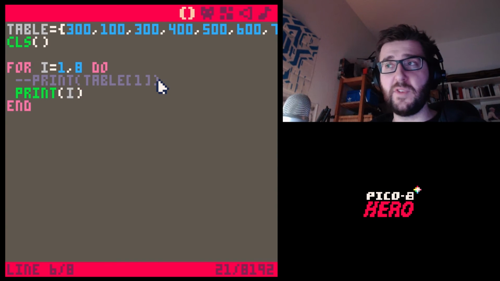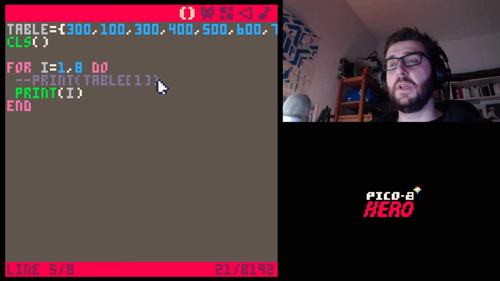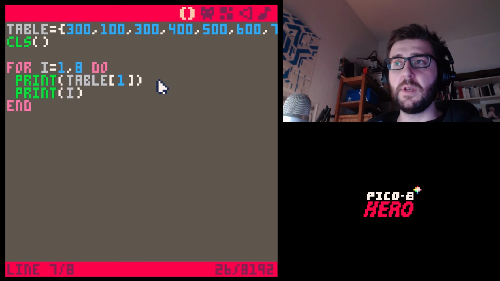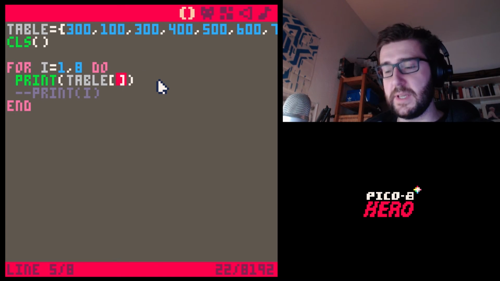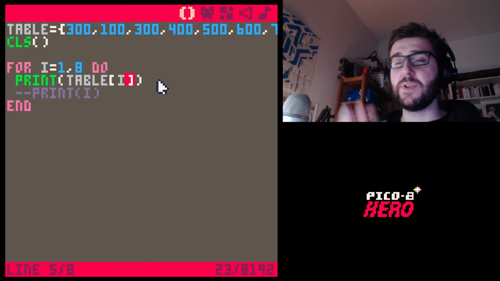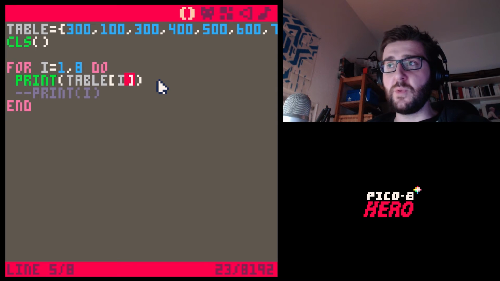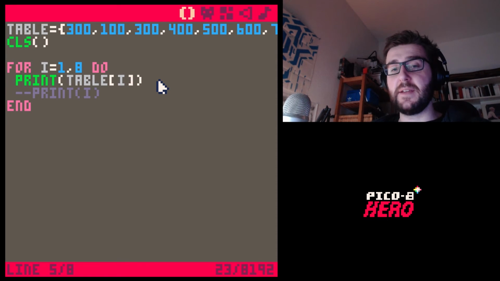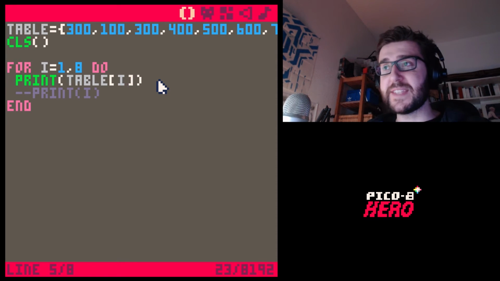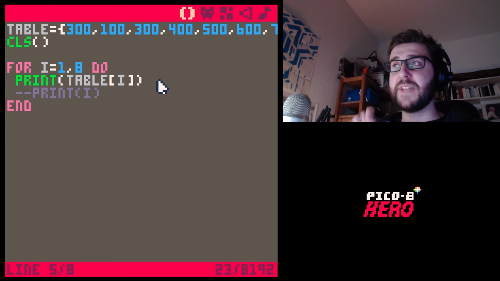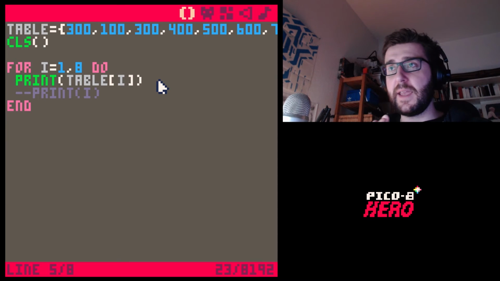And this is very useful for what we're trying to do, because look, we can now plug the variable I into the index. Index is the number of an entry inside a table. And that's how we can iterate, how we can do the same thing over and over again through all of the members, all of the entries inside a table.